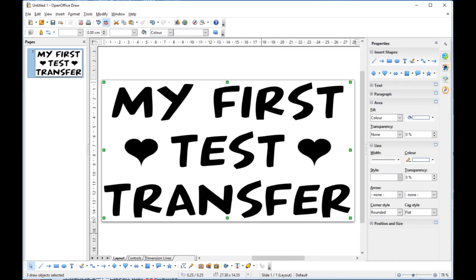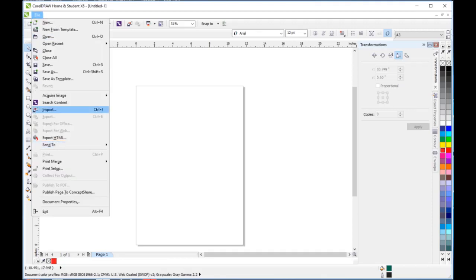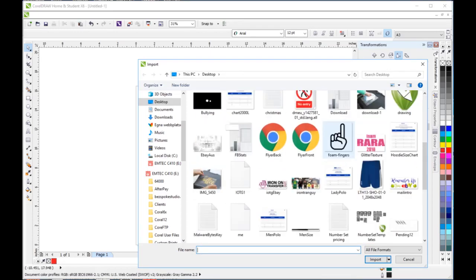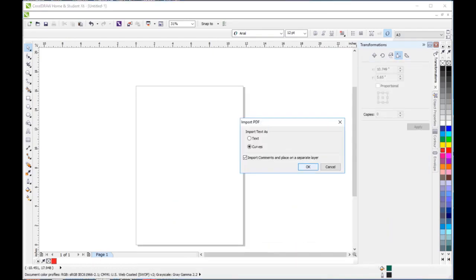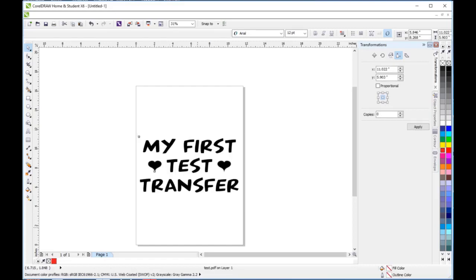So how will that look when we receive it? Okay, let me just show you. So we'll come into our program which we use, CorelDRAW, and we will import your PDF which we've downloaded from the website, and let's see if we can find it here. There we go, that's test, and go OK, click on that, and there we have it.